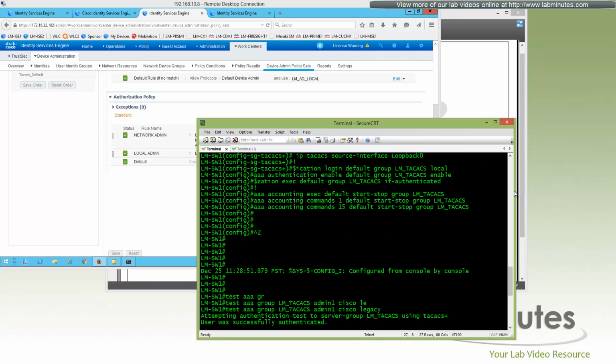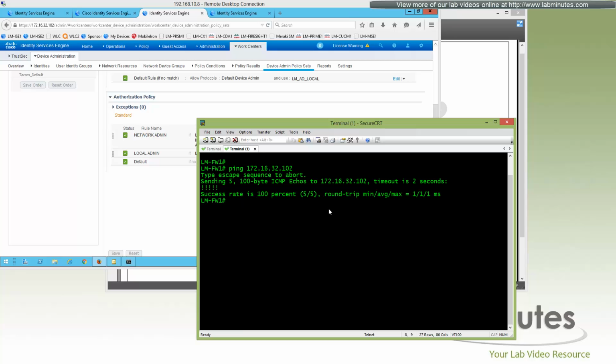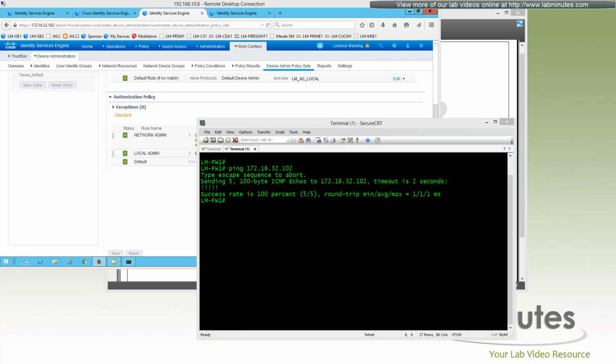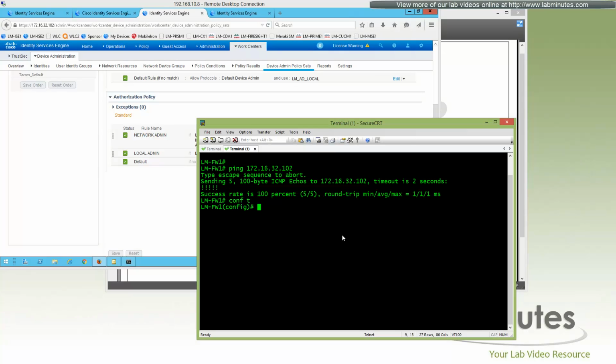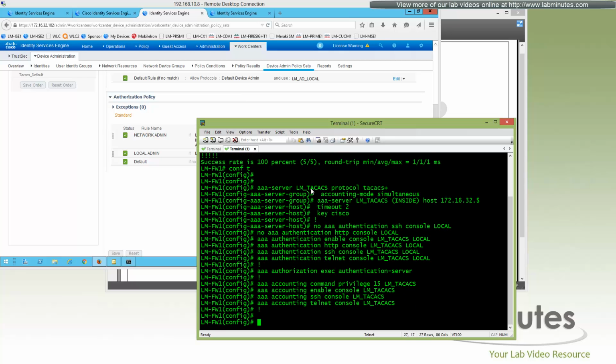The next device we're going to test here is the firewall. So here we have our console to the firewall. Let me make sure I can ping from the firewall to the server, which I can. Then I'm going to do the same thing here, copying and pasting the template. All right, so we created a AAA server called LM_TACACS with protocol TACACS. I think the accounting mode simultaneous came from the ACS logging, which you need when you want multiple servers to maintain the log. So I think it's optional. And then we go into the AAA server to define the IP on the inside.